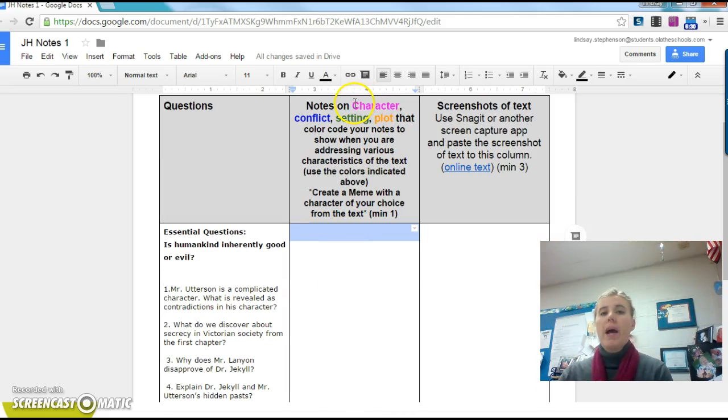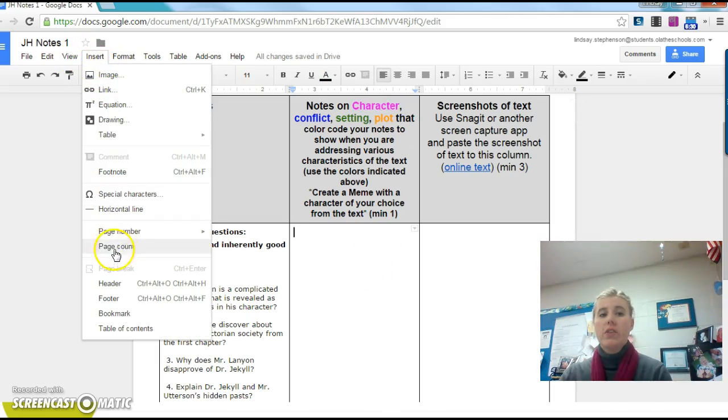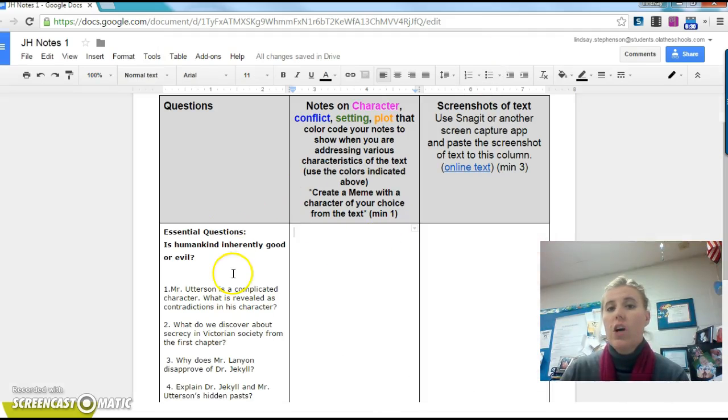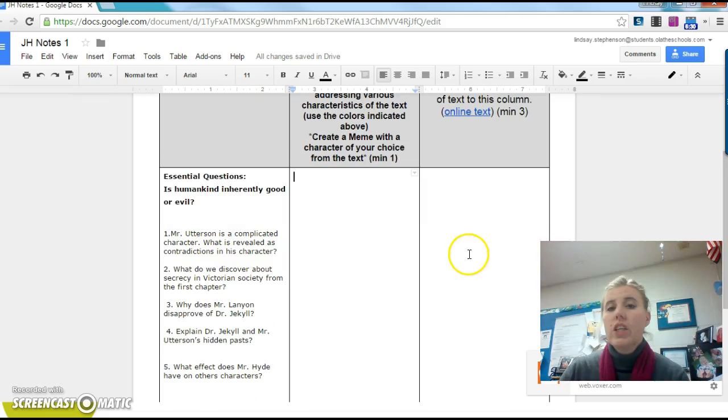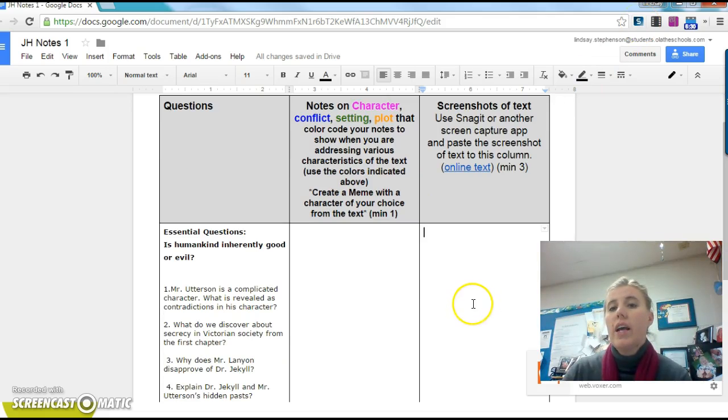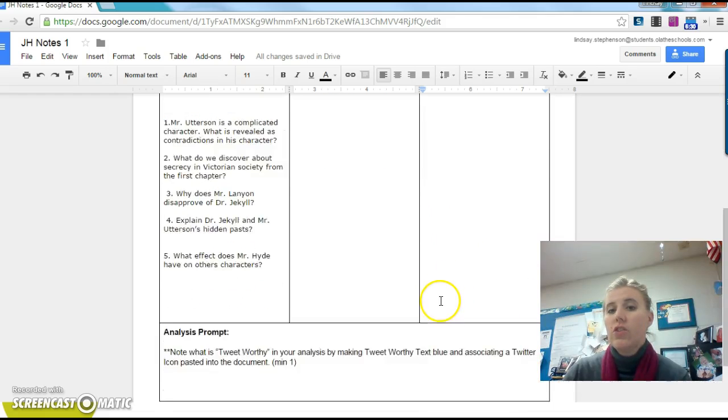Anything that's pink, you're going to go back and create a meme. And you're going to insert the meme by going to Insert, Drawing. You can create your meme here in the drawing, and then the art piece or the drawing will appear onto your document. Again, that's Insert Drawing. Then you're going to have screenshots of text that support your question's answers. And I've given you an online text that gives you an easier format to actually screenshot. So you're using Snagit or some other screenshot and then pasting in your screenshots into your notes.